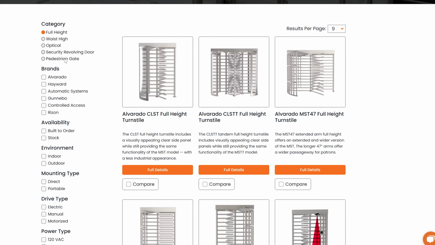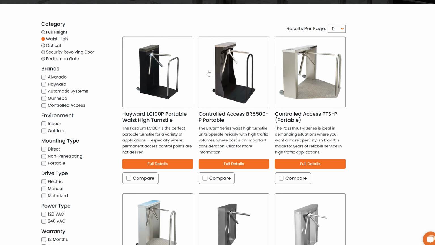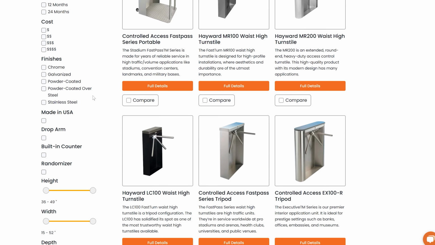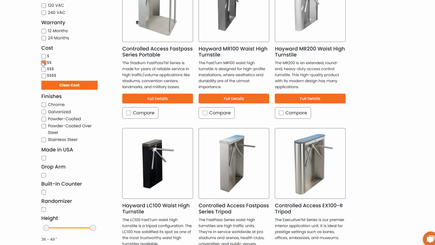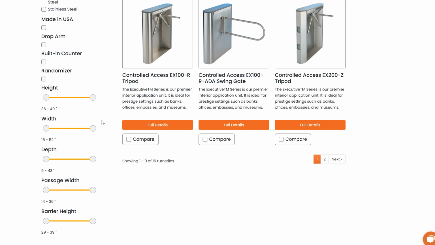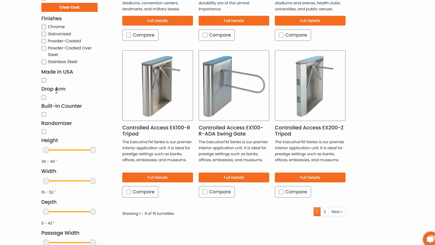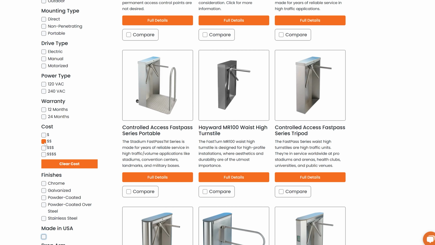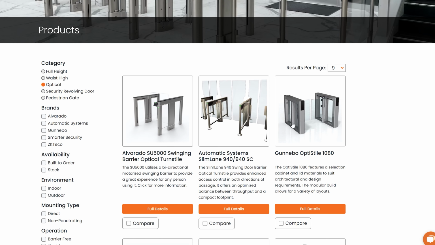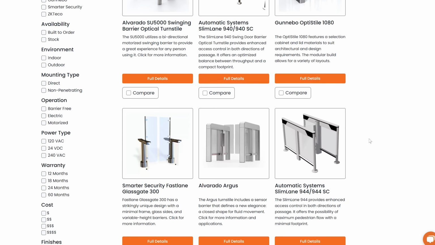Now, let's dive into the filtering feature, which allows you to narrow down your search based on specific criteria. Avant-Garde offers an extensive set of filters, ensuring that you find the turnstile that perfectly matches your requirements. You can filter turnstiles based on factors like price range, compatibility with access control systems, installation type, and even aesthetic preferences. With each selection, the available options will dynamically update, allowing you to easily refine your search.